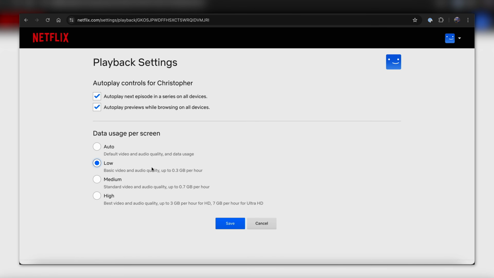If you've got data caps on your internet and want to avoid hitting those, the low setting will help, but will also limit your streaming quality. Medium will set your quality at a standard 720p, and high will give you the best quality available based on your plan. That's either full 1080p HD or 4K Ultra HD. But worth noting, it will chew through data at a higher rate, especially streaming in 4K.